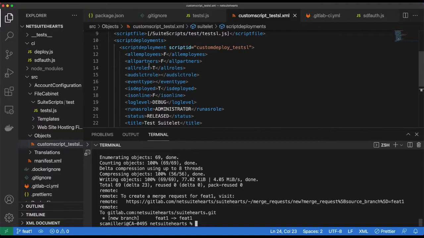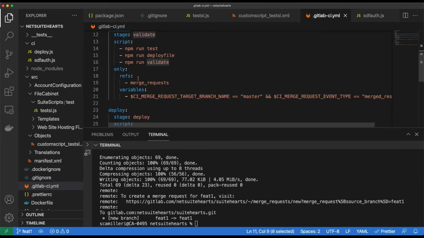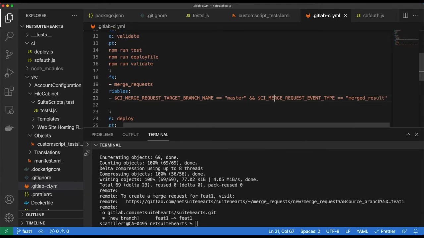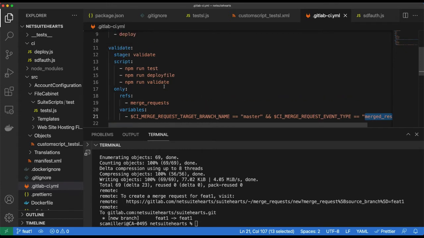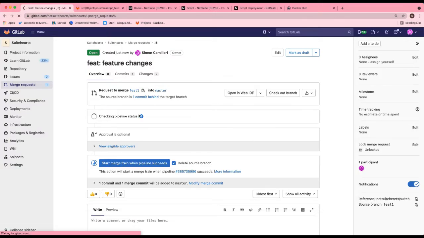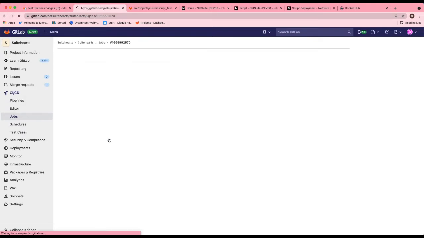This is going to trigger, again, the validate pipeline, and that's actually being specified in the variable section. There's an environment variable which detects the actual merge request action, so to speak. So merge result is basically when the merge request has been opened. So we see that we have a pipeline running. It's the validate stage.